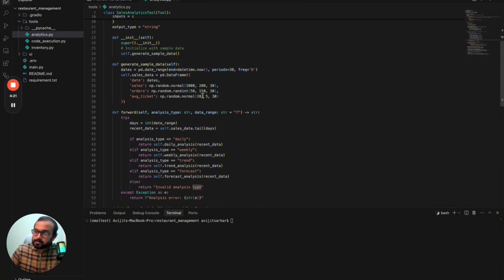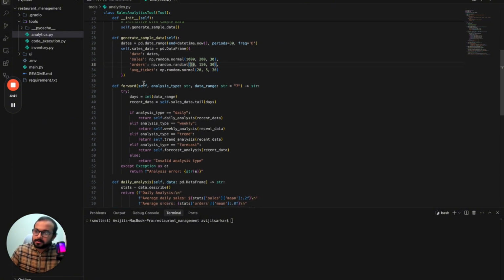Of course, I use some sample data here, but in a real-life use case you will have a database where you will have all these details, like the date, the number of sales, the number of orders, average ticket, and everything. So these will probably all be in a database, but in this case I just created a random integer between two numbers for this particular example.